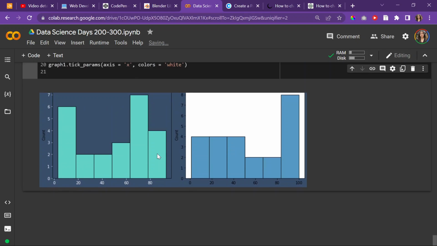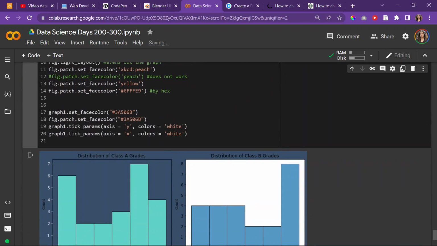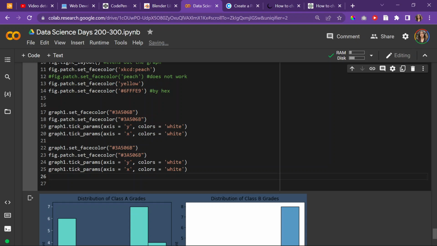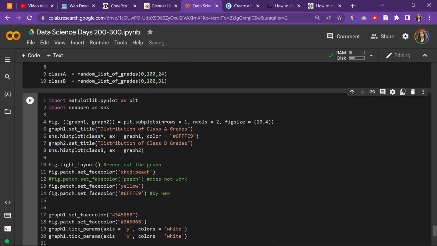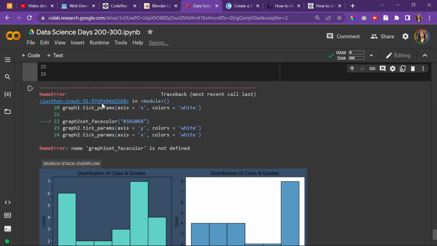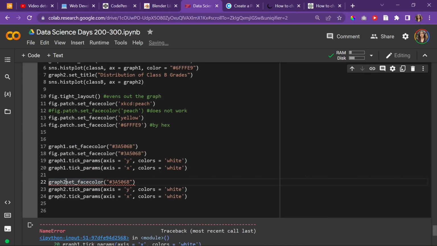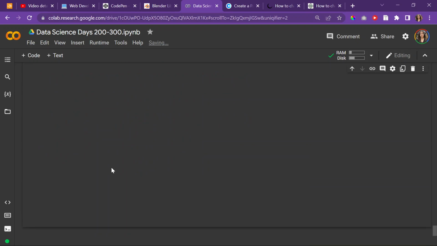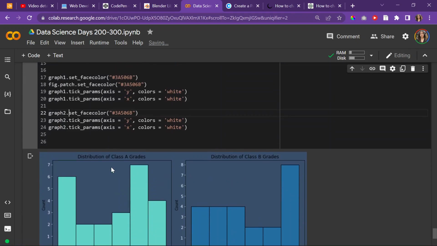Oh, and here we go. Frozen again, as always. So I'll just take all of this and change it to 1 to 2. I don't think we need this because that's a general thing. Run that, and it should be prettier. Graph 2 dot set face color. Thank you very much. That should work.